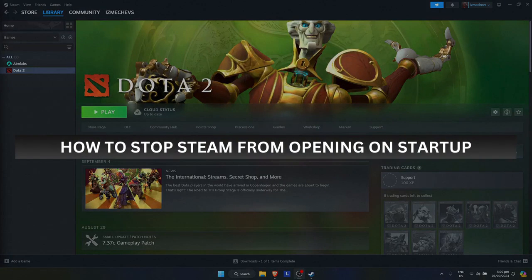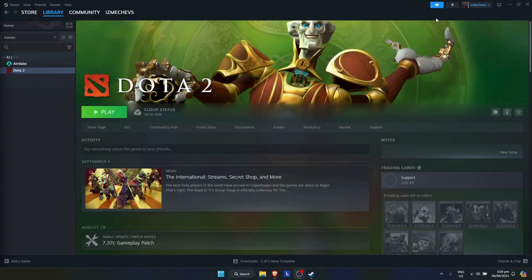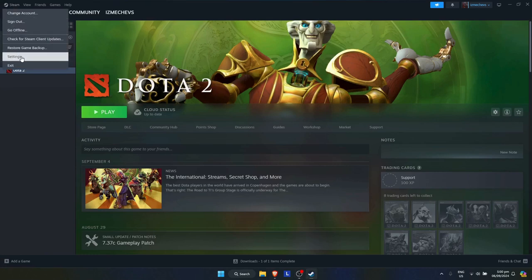How to stop Steam from opening on startup. So first, just open up your Steam app, and once you're there, just simply click on Steam on the top left corner and just click on settings.